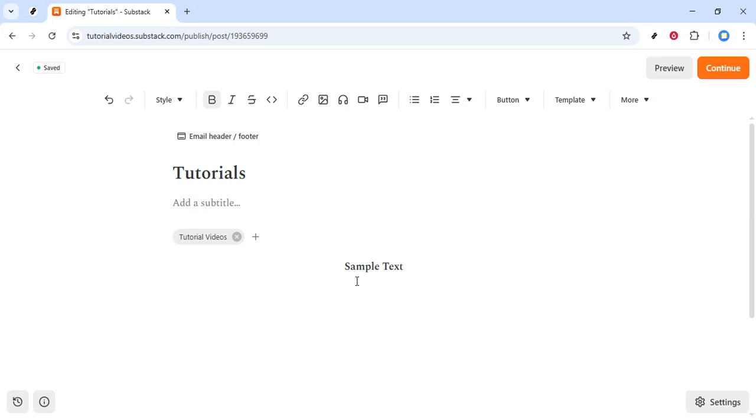And that's all there is to it. You've gone from opening Substack to creating a new article, adding a title and subtitle, writing your content, and finally centering your text using the alignment options at the top of the editor.